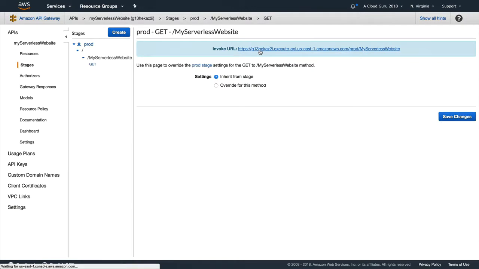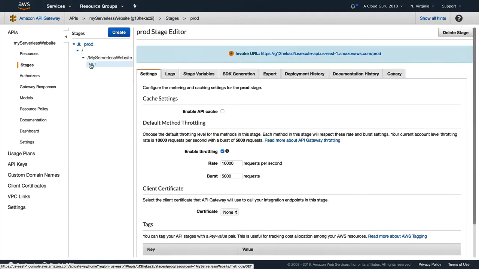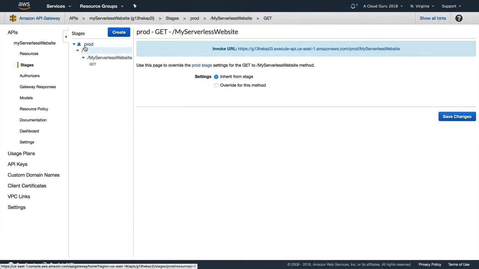So if we click on this, we should hopefully be able to get our name. And there we go. API Gateway is triggering a Lambda function, and the Lambda function is responding with my name, and you can see it there. If you click back and you want to get that URL again, just click on stages and then prod.